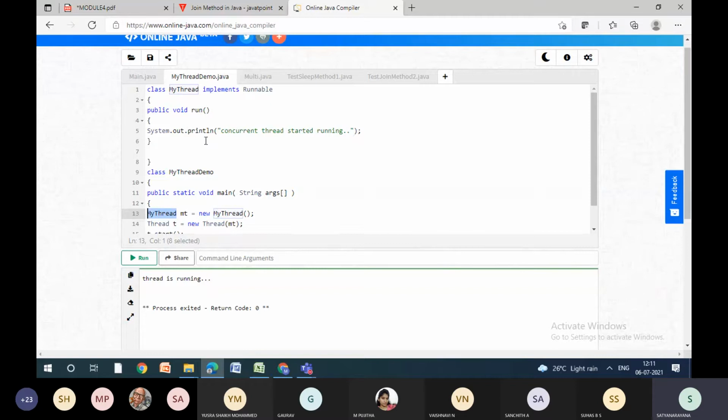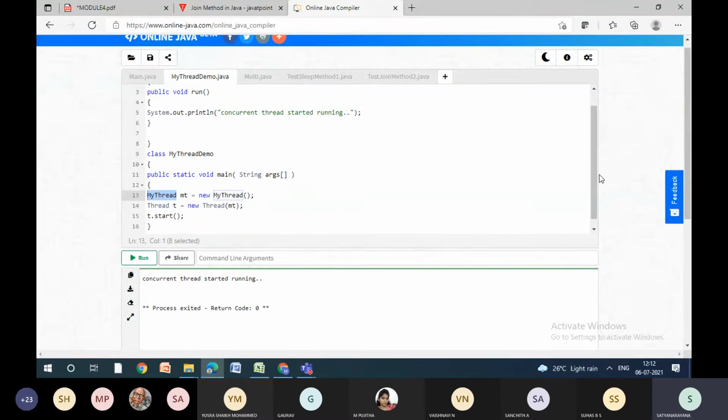It will run this particular block, right? So now when we execute this, first we will execute, again I'll explain if required. When I execute this, you can see the concurrent thread started running. So this is a statement, right? Now you need to understand very clearly here two points.